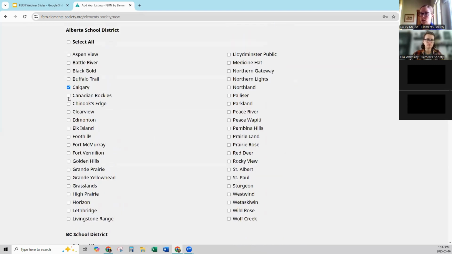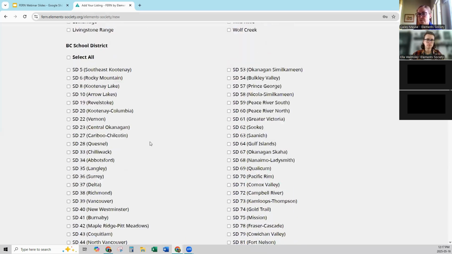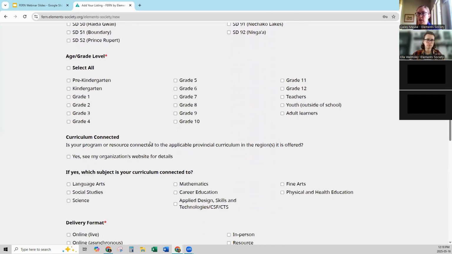So just for this one, I'll just click a couple. Keep going here. So age or grade level, again, this is who that program or resource is targeted for. We do have a couple kind of outside of school options. So if you teach pre-kindergarten or youth outside of school, like an after-school program, or adult learners, or if you're providing professional learning for teachers, we tried to capture that here. So it's not just for K to 12. We're hoping it to be for environmental education resources for lots of different scenarios.